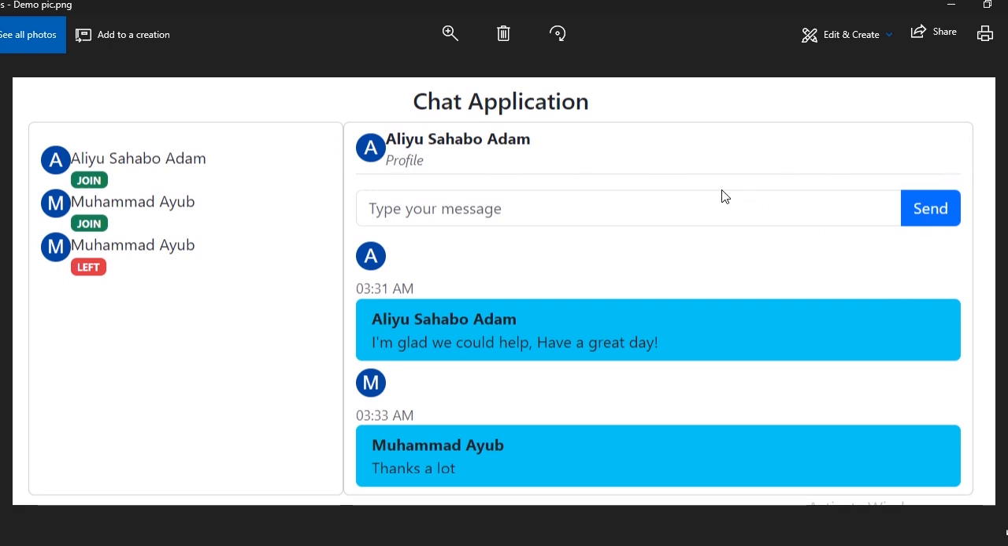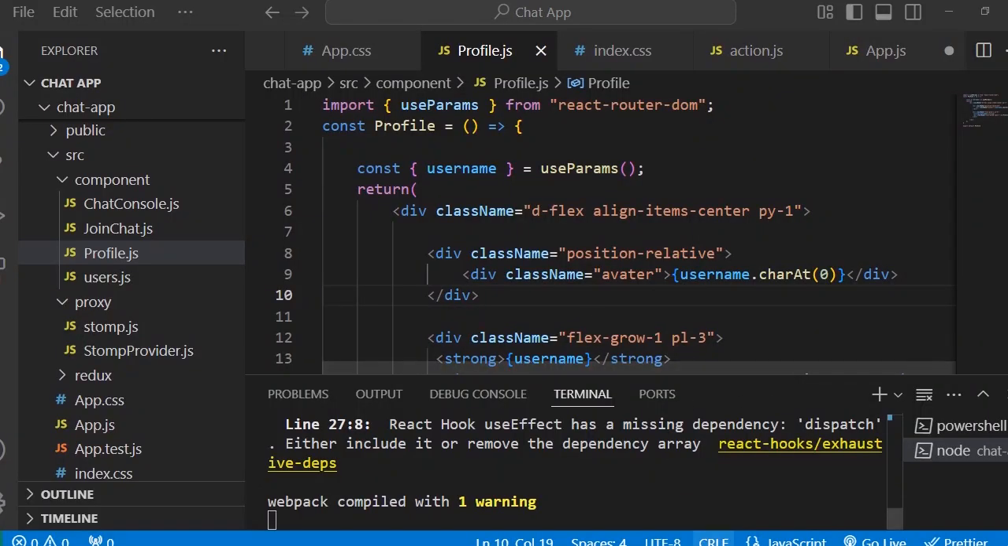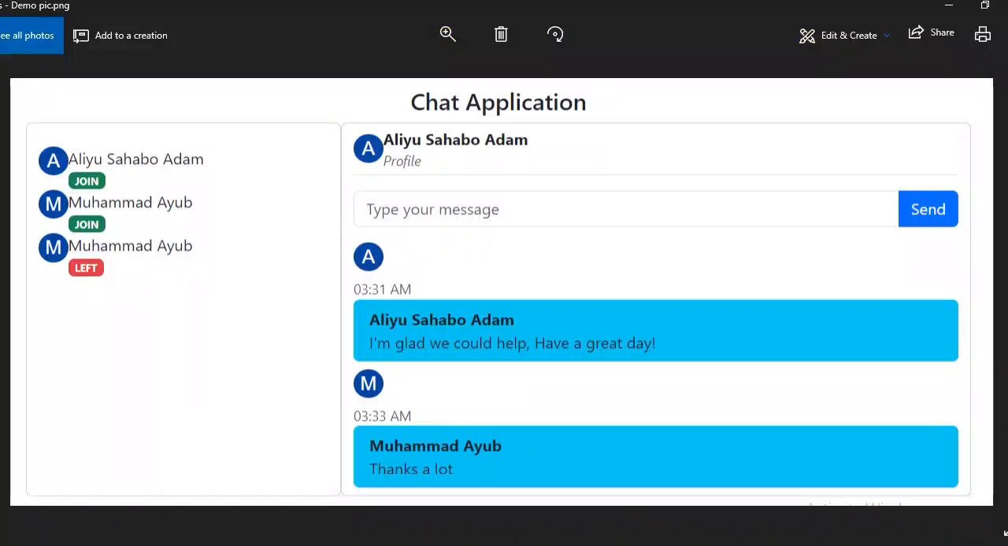The next thing is that we will work on the chat console here, and we will name this component ChatConsole, the one that consists of the sent messages and all this. So let's do this together, guys. In this section we are going to work on the chat console, that is this component. We worked on this vertical user component, and then we worked on this profile.